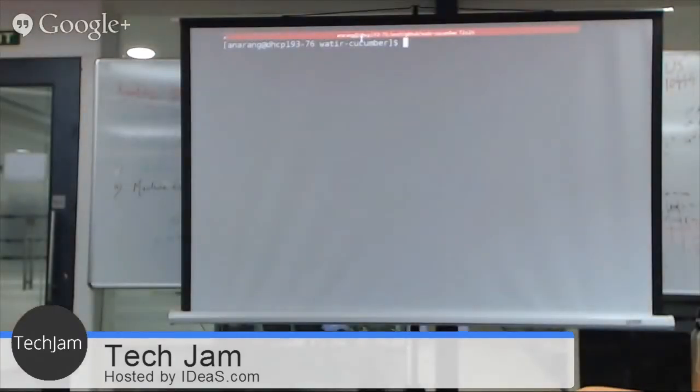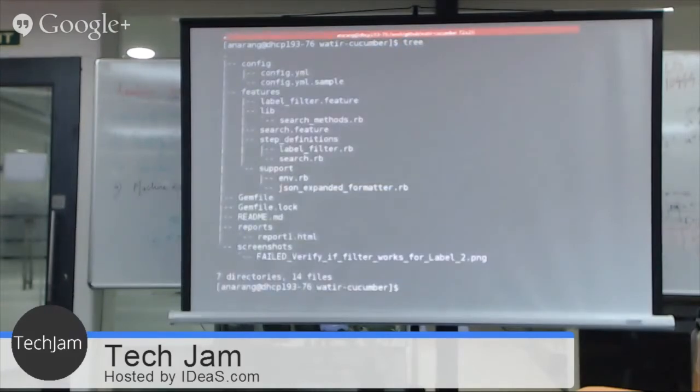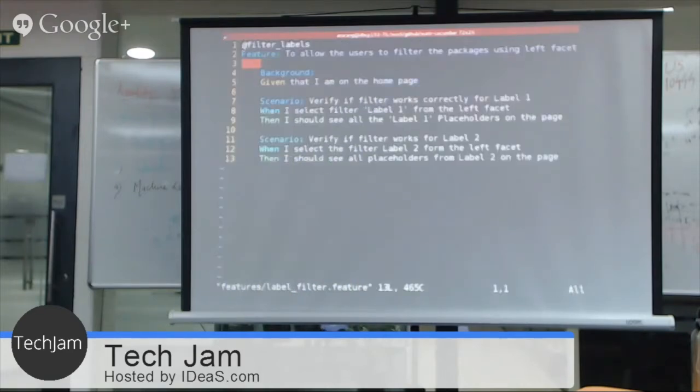So this is our project. Here I'll show you. Can you see the background keyword here? This is the feature file for the label filtering. Here we see: feature to allow the users to filter packages using the left facet. Background is: given that I am on the home page.